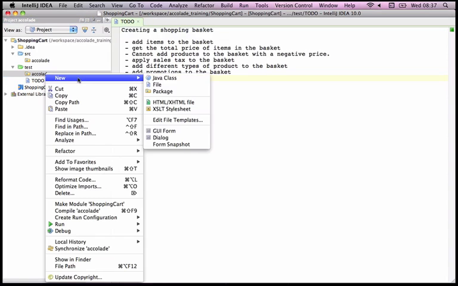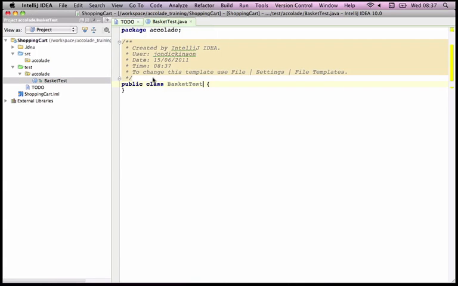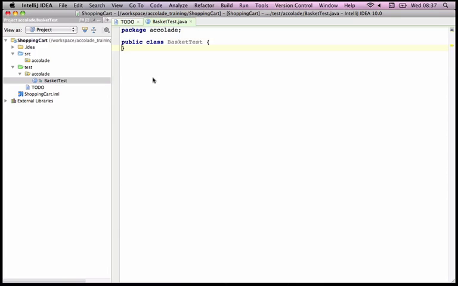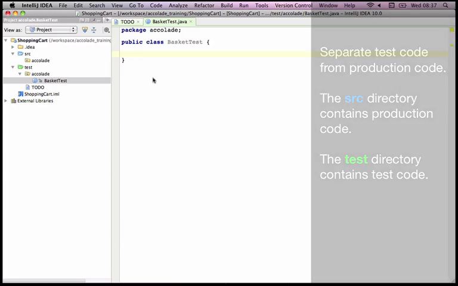So the first thing we need to do is write a test. We'll create a test class called BasketTest. This class lives in a test source directory separate from our production code. We don't want to deploy our test code along with the production code, so keeping the tests in a separate directory makes it easier to avoid deploying test code to a production environment.